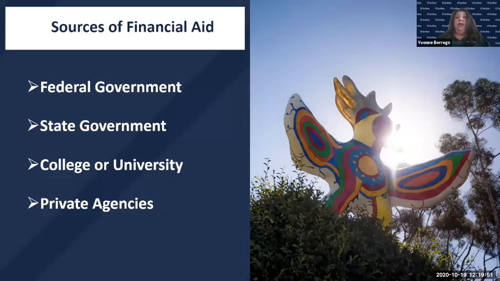So now, where do we get the money from? The money comes from the federal government, a Pell Grant. Many of our students will be receiving a Pell Grant, and that's a federal grant. And that Pell Grant is primarily for our economically disadvantaged households.